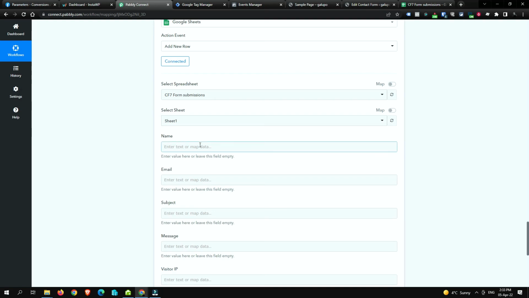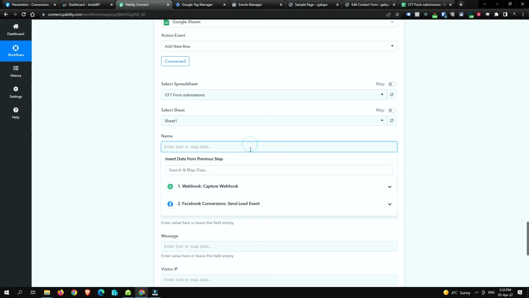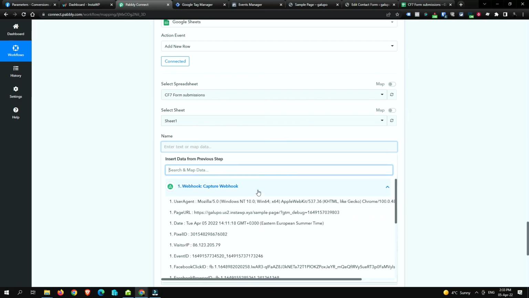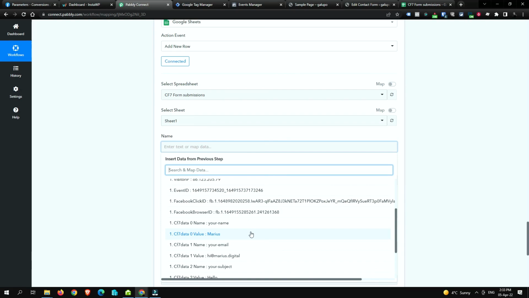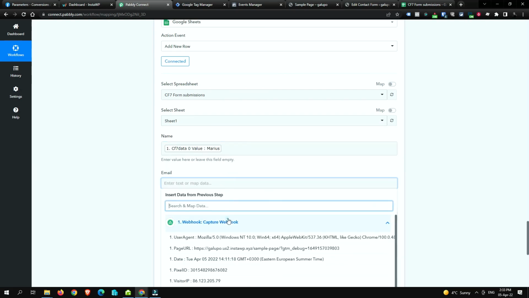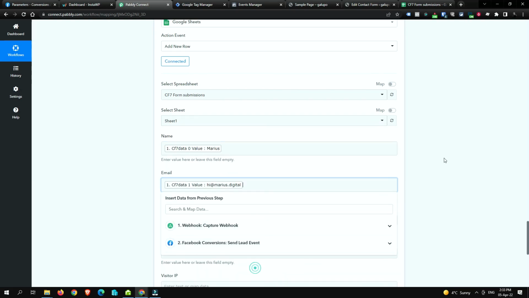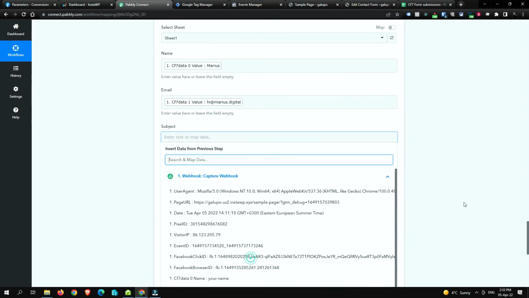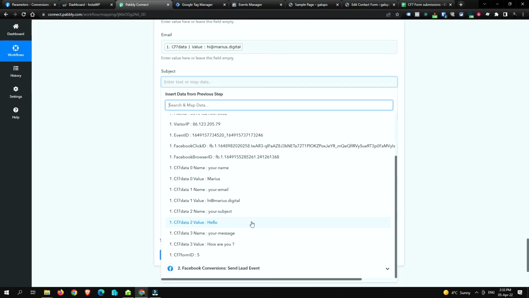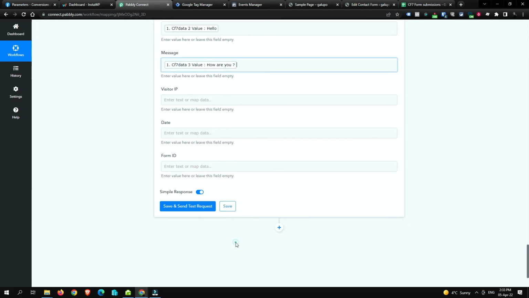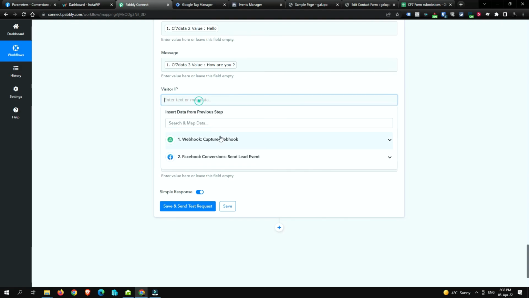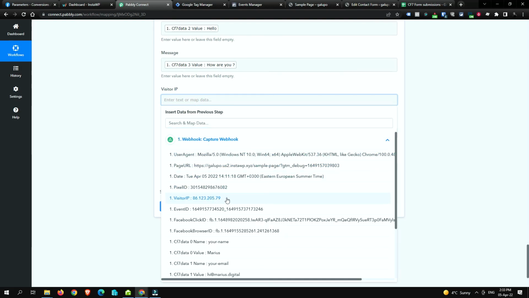And now let's select what kind of data we want to send. So in the name column, actually you can just go through here and scroll. So it should be this value. In the email, it should be this value. The subject should be, it was hello, yes. And the message was, how are you? The visitor IP, there we go.